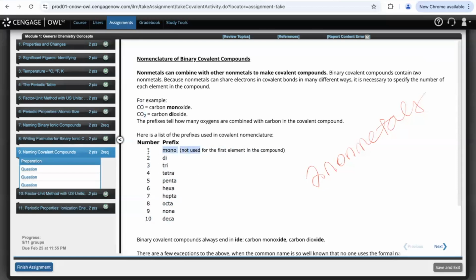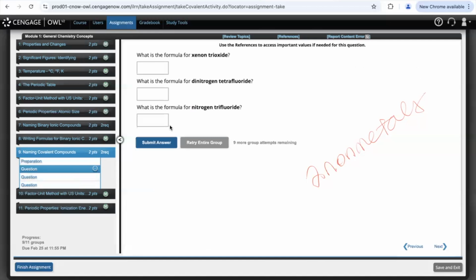There is one exception to the rule, which is mono. If the first element is singular, you don't use mono. But if the second element is singular, you do use mono. So I love using the carbon dioxide example. Obviously, this textbook thinks the same. So CO is carbon monoxide. CO2 is carbon dioxide. So that 2 is what made us change the prefix. Okay. Again, we'll talk more in lecture.